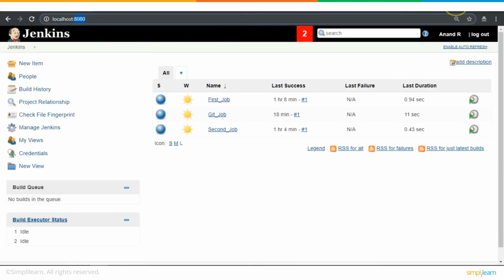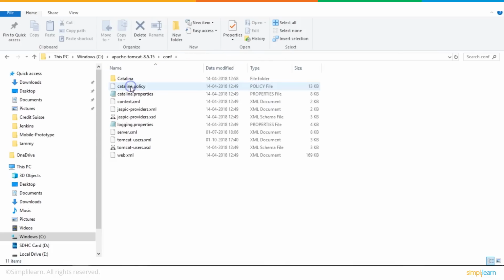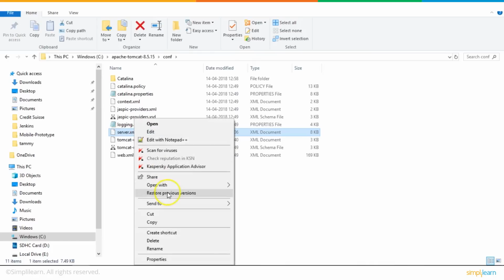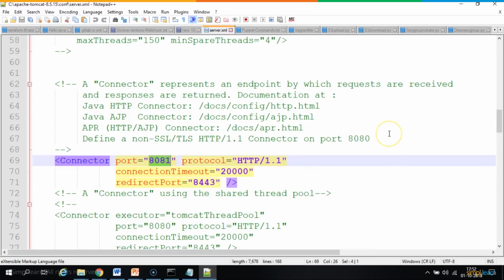So I've configured Tomcat to use a different port. If I go to this configuration file here, there is a server.xml. Let me open this up here. All right, so this is the port. By default, it will be 8080. I've just modified it to 8081. So I've changed the port on which my Tomcat server would run. All right, so that's one change.